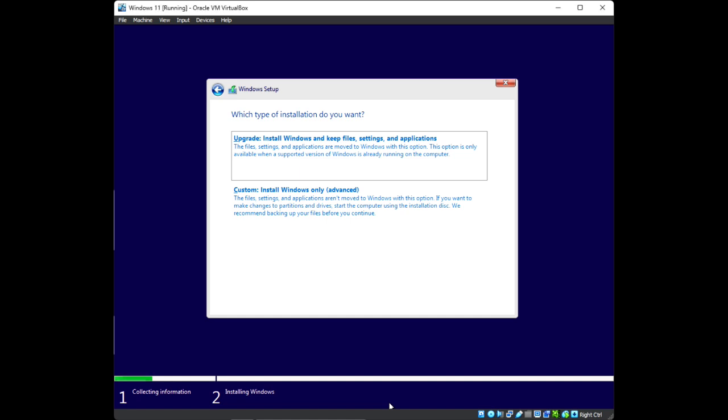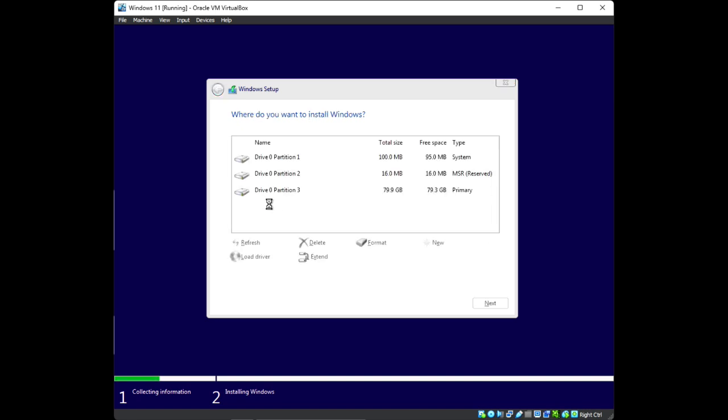Alright, so now it wants you to choose either upgrade or custom. In this one we are going to use custom. Alright, now with this one you want to make sure that this is empty unless you know how to prepare your SSD or hard drive for Windows.